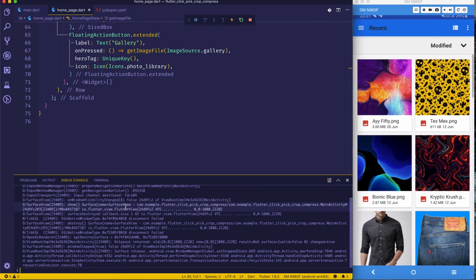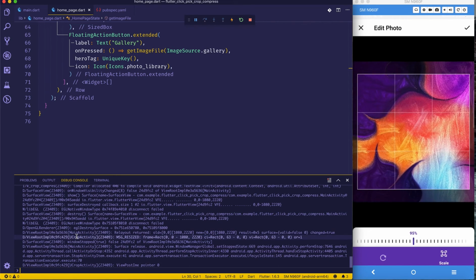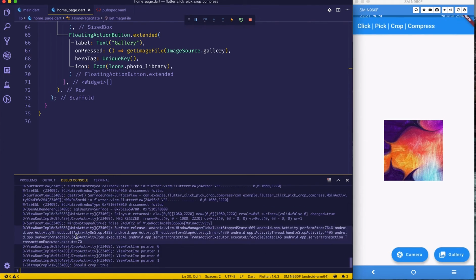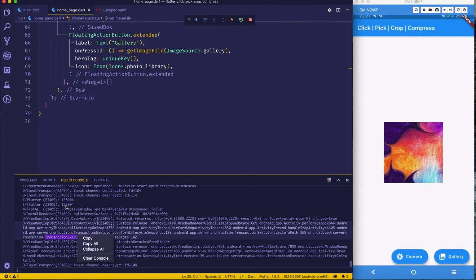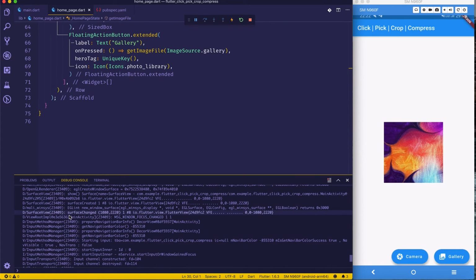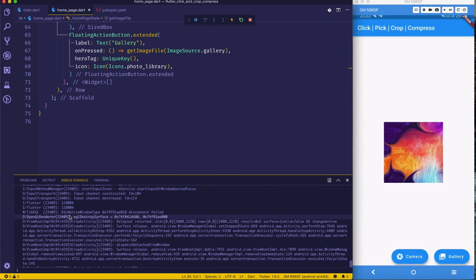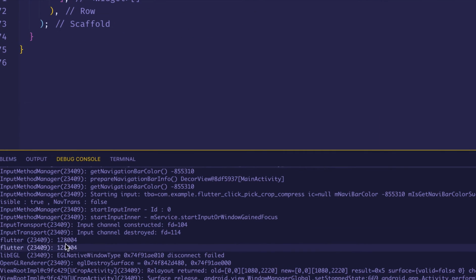Now I'll just clean this first, and now let's pick the image from gallery. This is still 3.6 MB, as you can see. And now I will select a portion of it like this, click OK. And first, let's see how much it was. Yes, so initially it was something around 145 KB. Now you can see it's 128 KB.